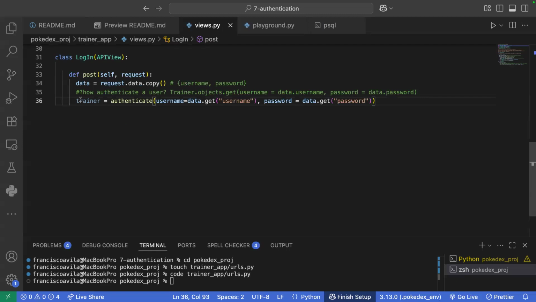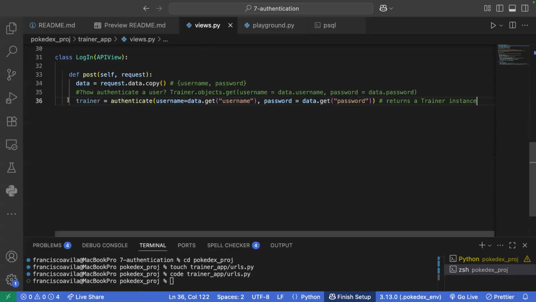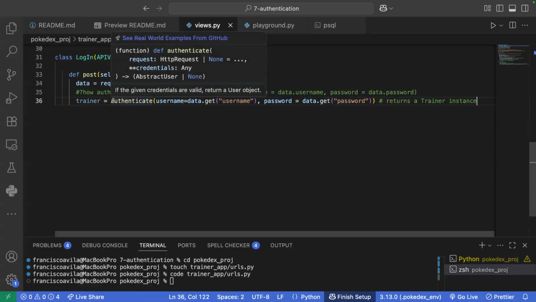All right. So now we're able to grab a trainer. Or we hope that this will return a trainer instance that we can work with. Well, the authenticate function will either return an abstract user or none. It's telling me there are the two options that it will return.